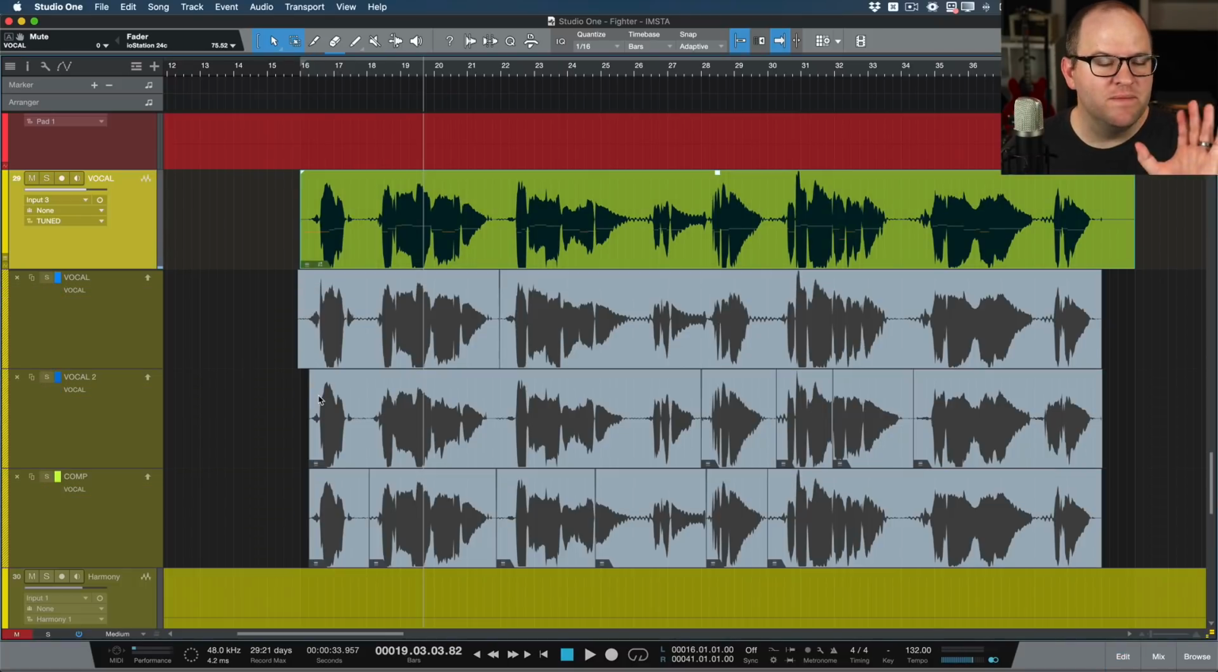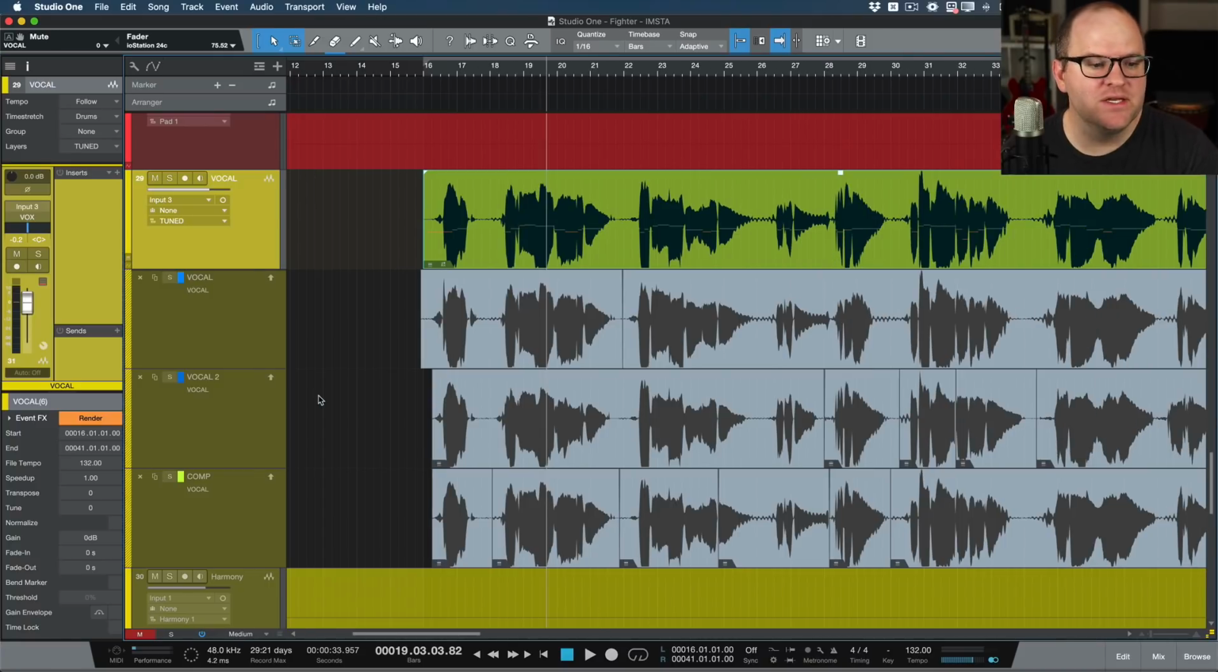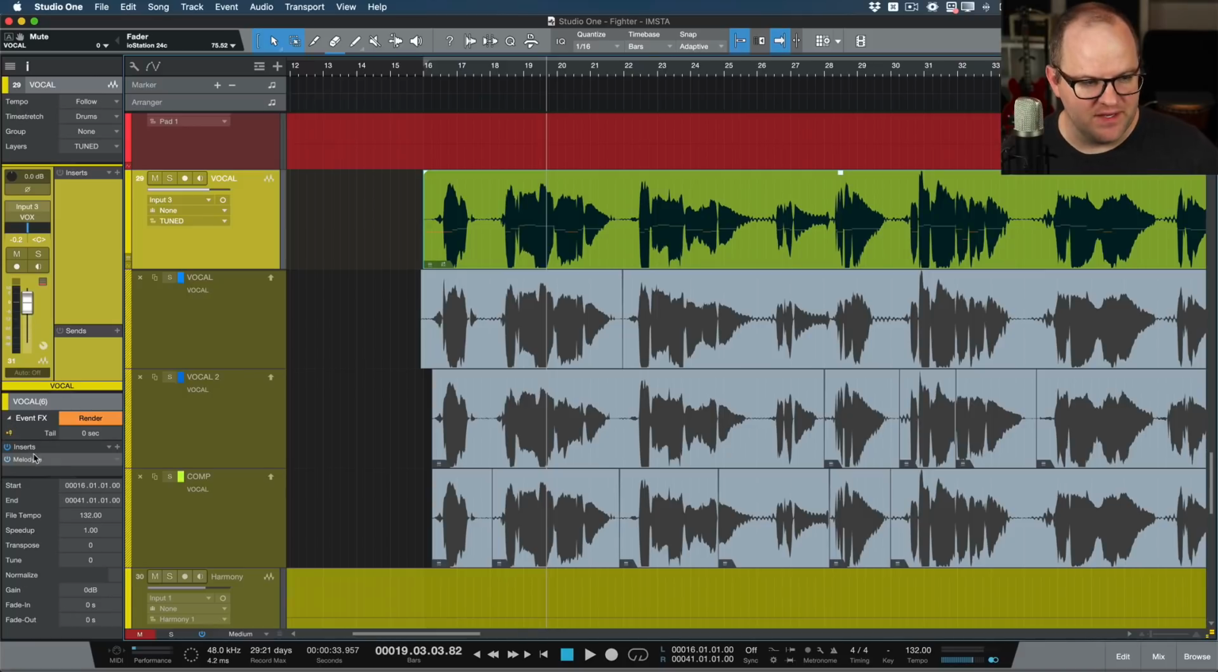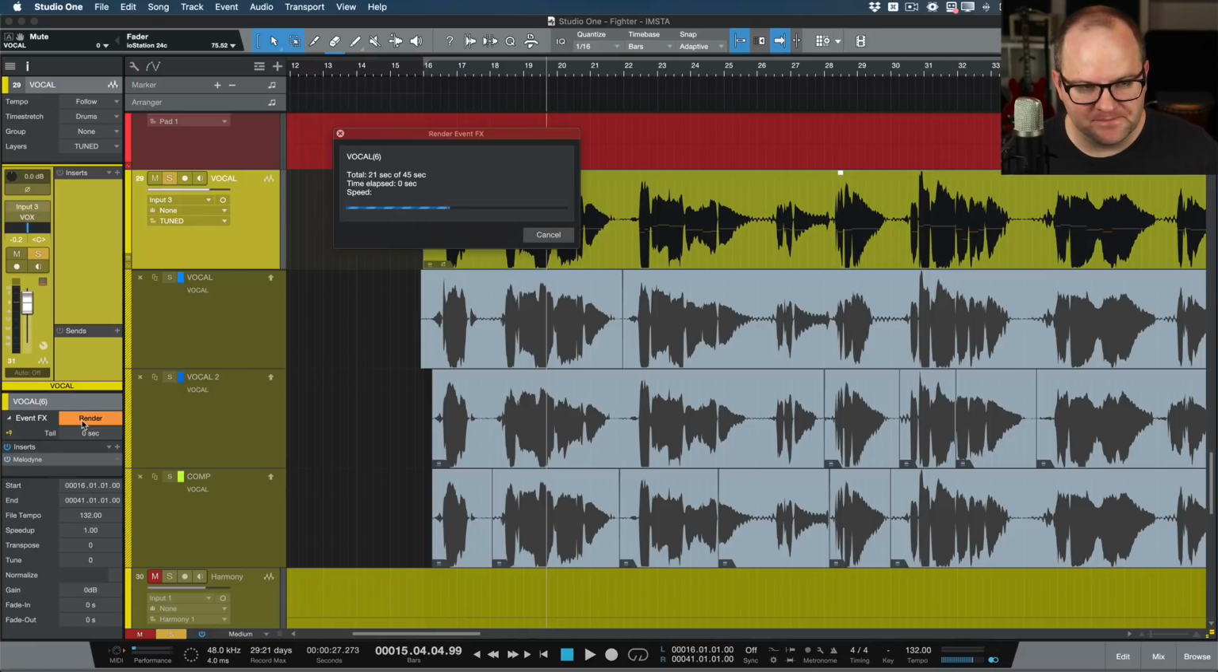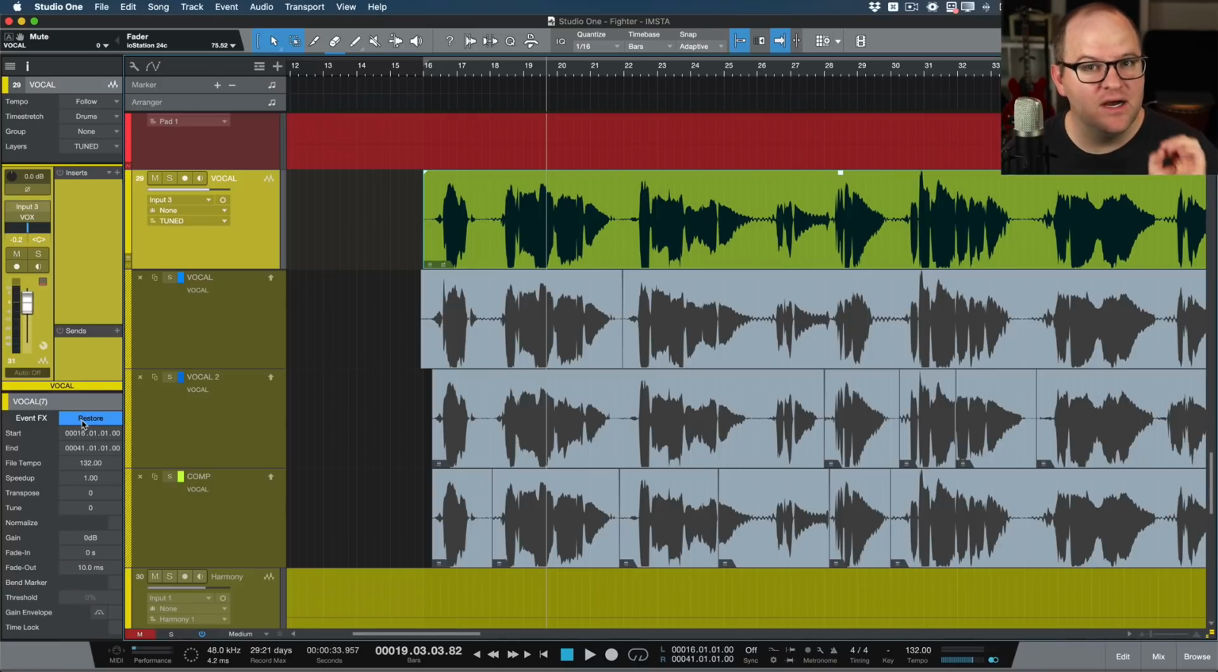Now, we don't want Melodyne, it's essentially tuning it in real time, right? Well, once we got it tuned, we can just render that out. Studio One lets us do that in a really cool way. If I open this sidebar over here, I can see on this file, I've got an event effect called Melodyne. If I click render, it does a bounce of Melodyne.